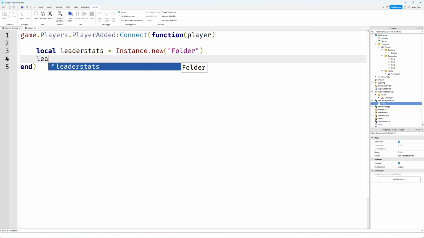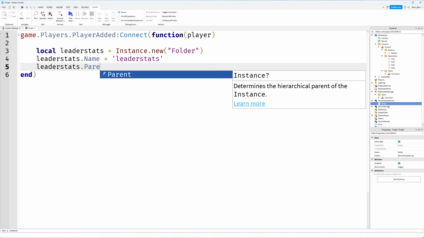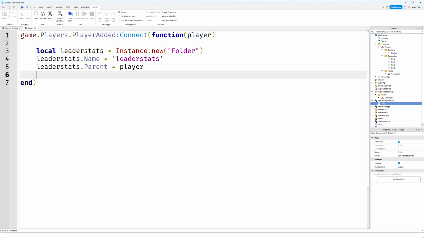And within this folder, well, firstly, let's just give this folder a name. And we can call it leaderstats. And we can parent that to go inside the player's object. So we've now got a leaderstats folder, and any values that go inside this folder will appear on the in-game leaderboard.